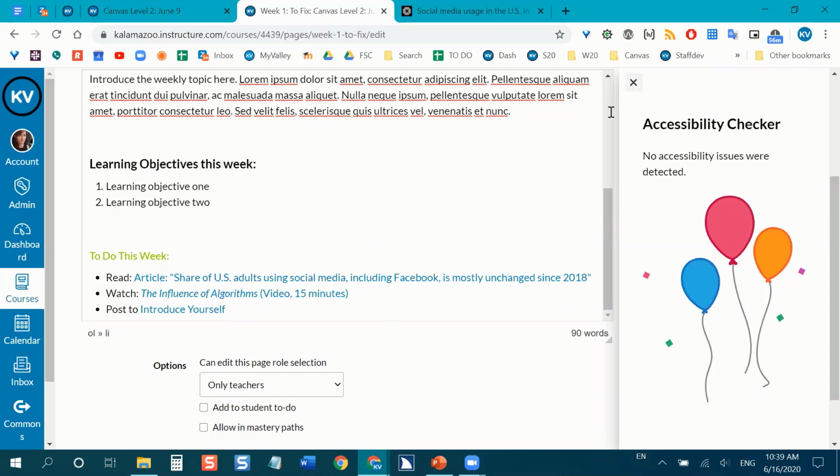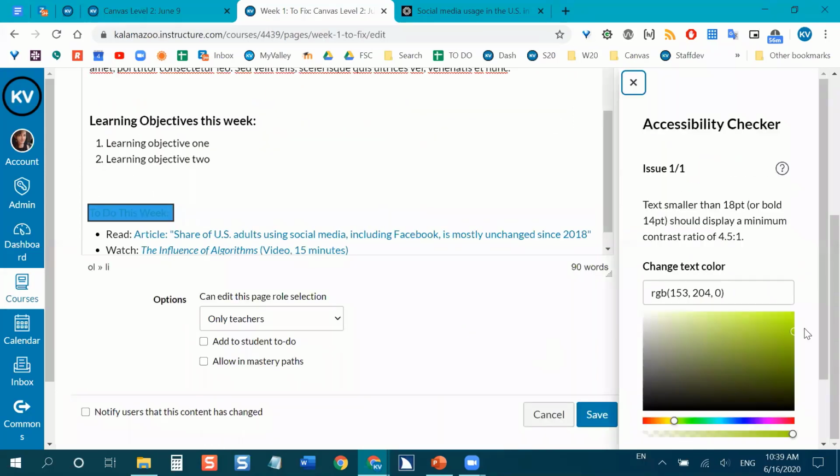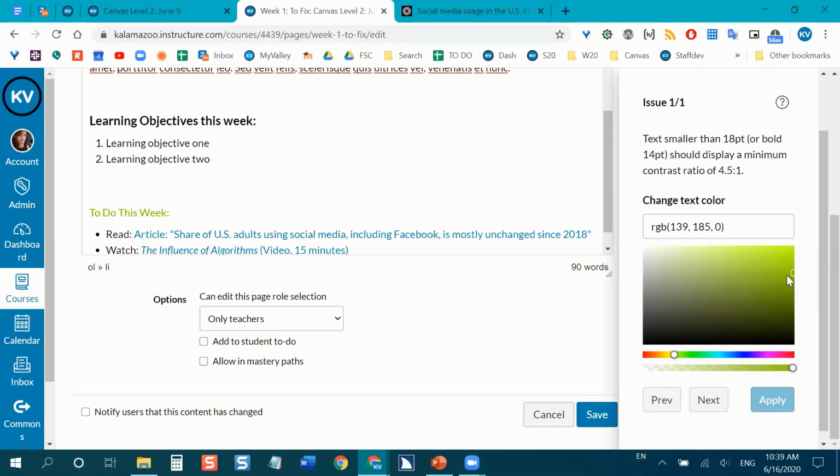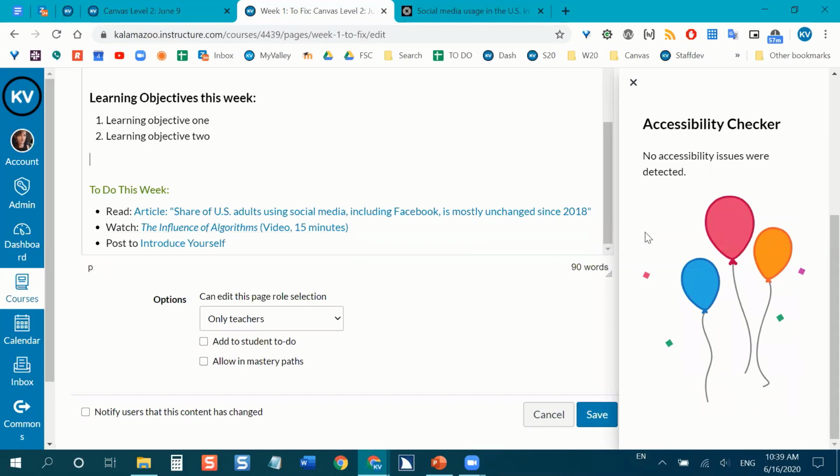So what I would do is I can just come to the accessibility checker. Yep, that's not dark enough. So let's just drag that downwards until this button lights up. There we go. And maybe that's an ugly color, so I'm going to make it a little bit darker green. And there we go. We have a clean bill of health for accessibility.